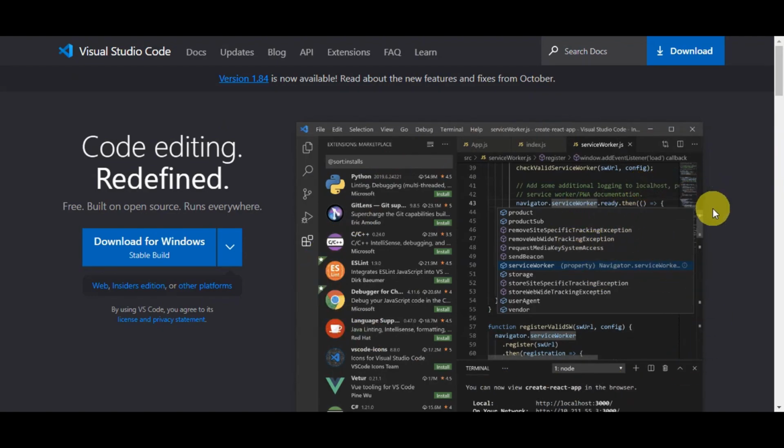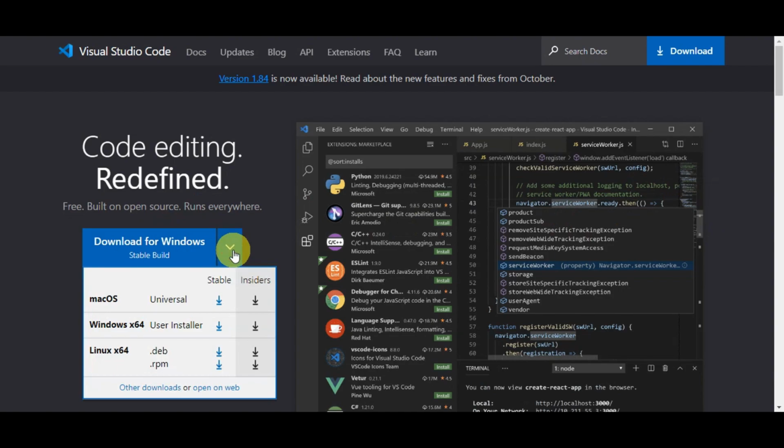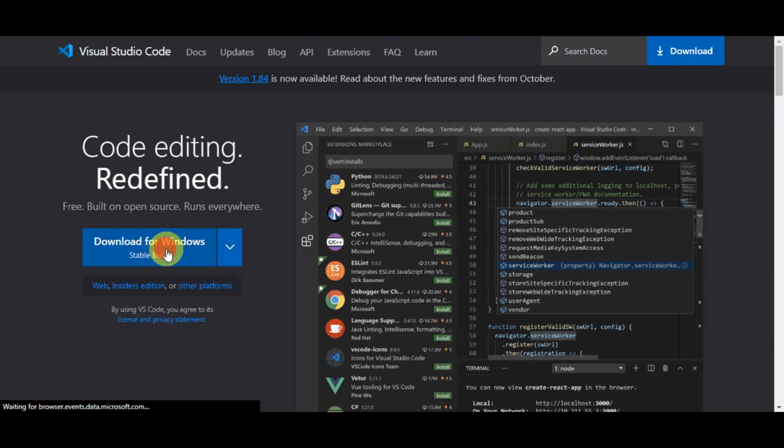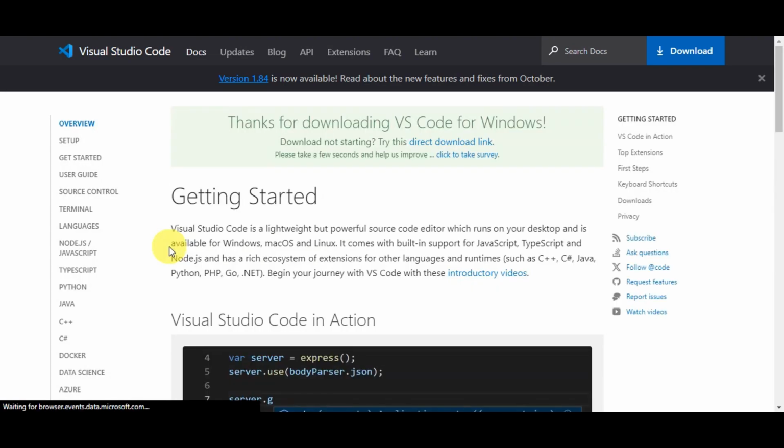And also, for us to be able to download it, there is a download option in here. If you're trying to download it for Windows, this is the user installation for that. Mac OS, this one, and Linux. So we're going to click onto this blue button since we're using Windows. But if you're using another, you could go ahead and do that.